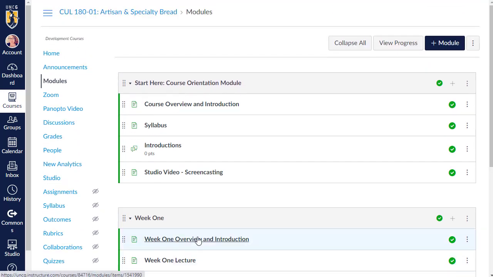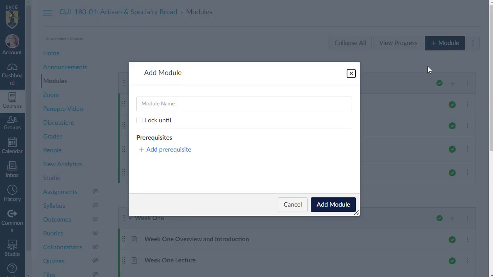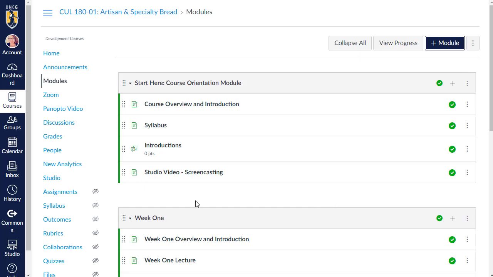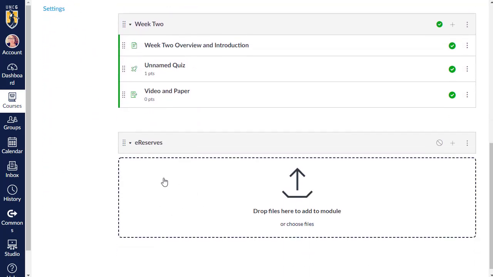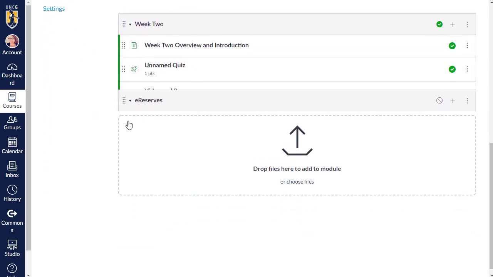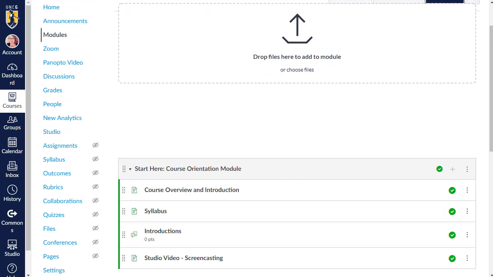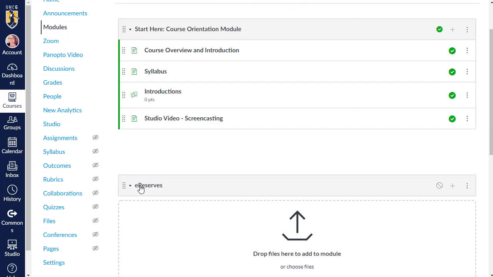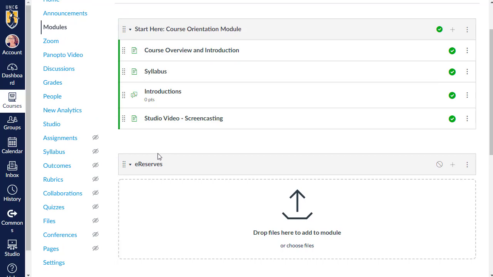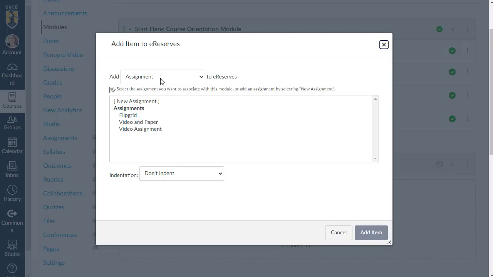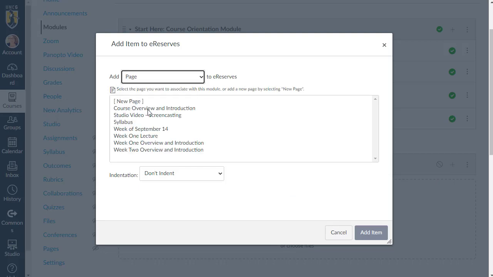Or if you need to create a new module for your eReserves, you're going to click Add Module, and then you're going to give it a name, and then click Add Module. And Canvas is going to add it down at the bottom. So I'm just going to go ahead and grab these handlebars and move it up to the top so that students can easily find it. And then I'm going to click plus so that I can add a page to this module.